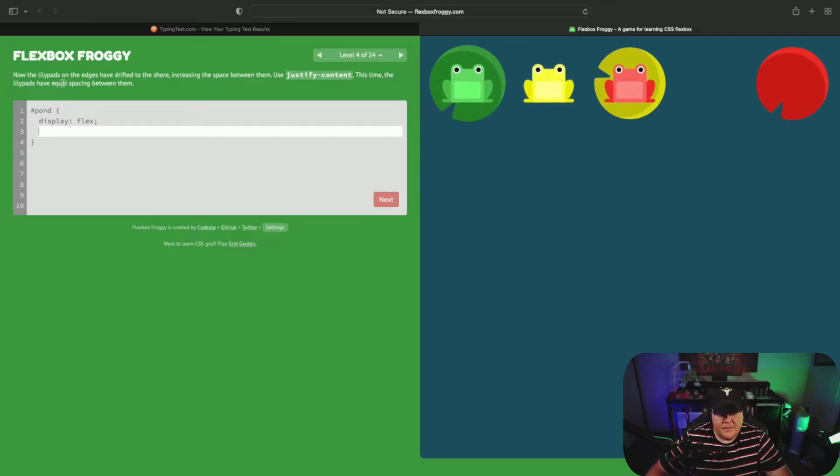Okay, now the lily pads on the edge have drifted to the shore, increasing the space between them. Use justify-content this time. Lily pads have equal spacing between them. So we have to type out the justify-content.